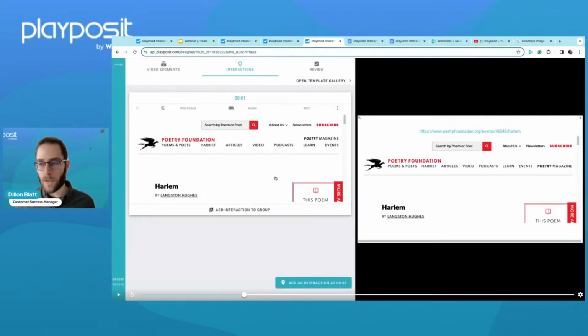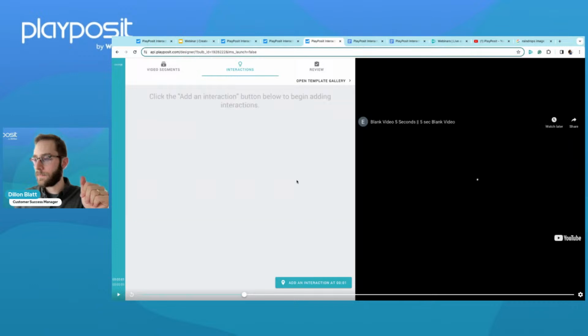Now, in a moment, I'm going to share the way that you can stack interactions at the same timestamp to pair with each other. But before we do that, let's talk about a couple other ways to bring text in. So one is the web embed. You can simply add an interaction and choose web embed and just paste the URL. I'm going to delete that one for now.